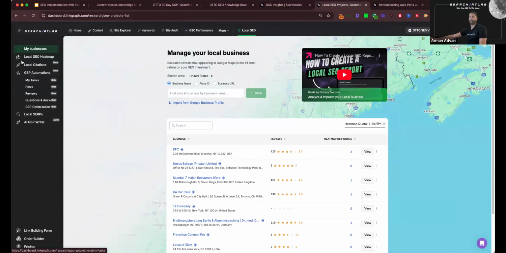additional cost. So if you're only a GBP warrior and you're just doing optimizations, posts, review responses, etc., you don't need a full auto project to just work on GBPs. If you have an auto project, you can do on-page SEO, off-page SEO, and GBPs. But if you just have GBPs, you can just use these modules as standalone tools.